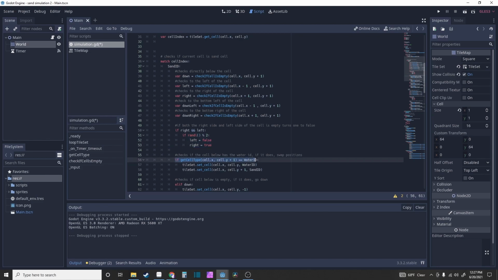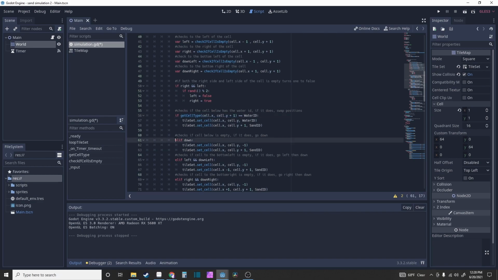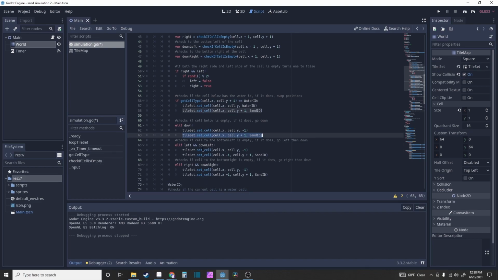And this just gets the cell's type. So if the cell below you is water, basically, it will swap the positions because sand sinks in water. That's how physics works. And this just checks if nothing's below you, turn the current cell to empty, which is -1, and turn the cell below you to sand, which is pretty simple.